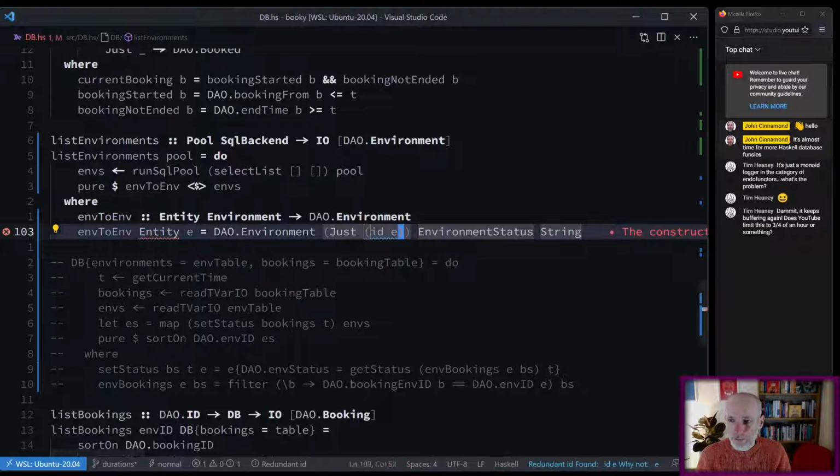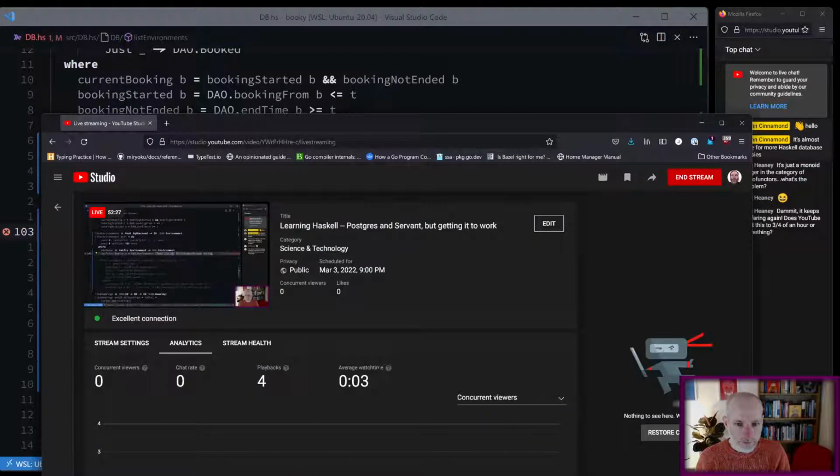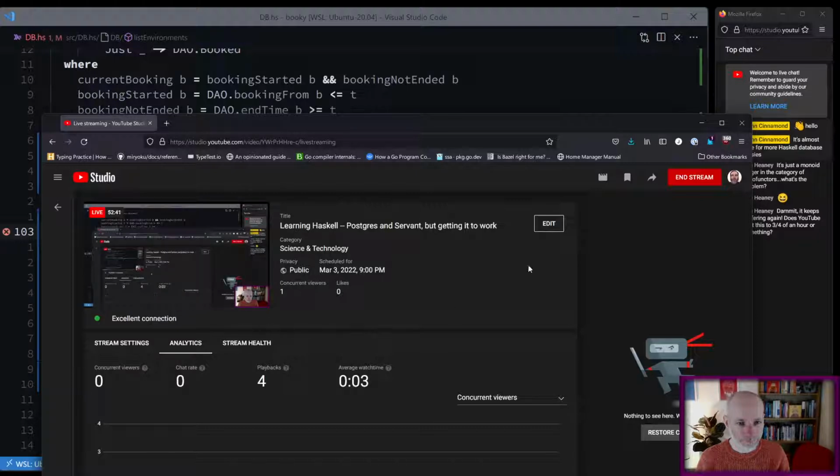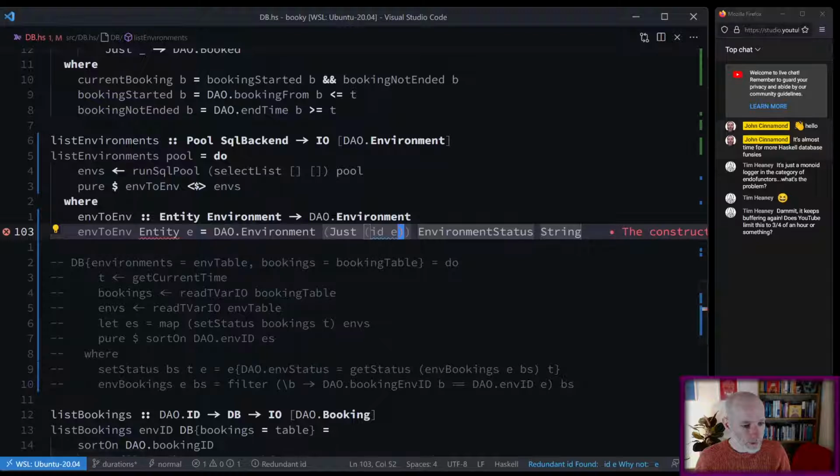Oh, the buffering again. I wonder if the buffering is on my end or on your end. It says that I have an excellent connection. It's a bit of a delay, but it says it's working. I don't think it's streaming because it says it hasn't dropped any frames. The CPU is sitting about 30%. So yeah, I blame YouTube. Maybe YouTube thinks my videos are too long somehow.